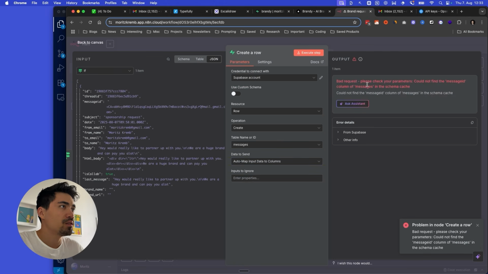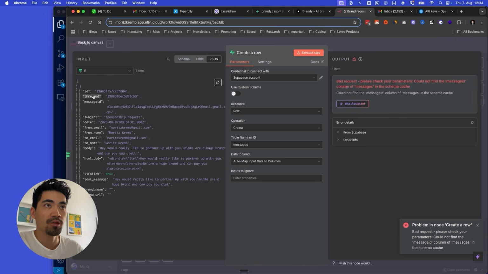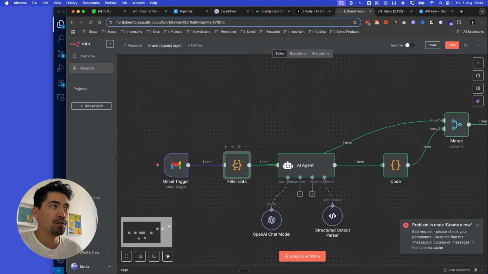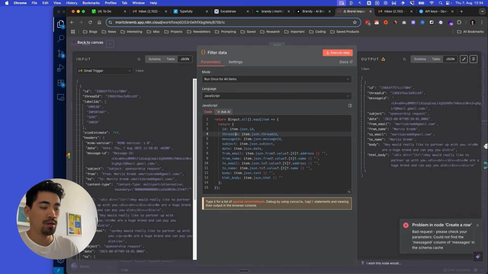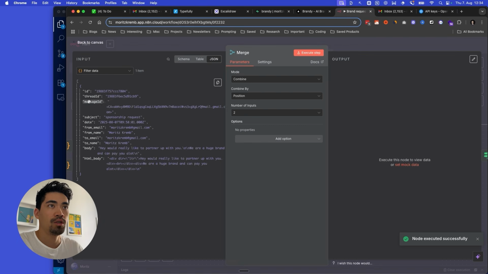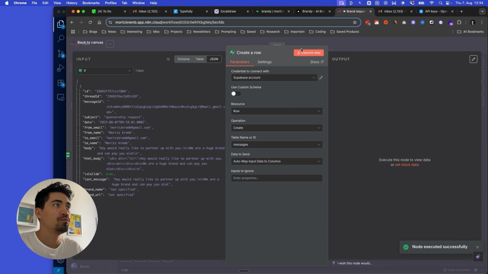Okay, so there it says there was a bad request, could not find message ID column. So you can see here, this is the message ID. And if I go into Supabase, the problem is that message ID, the I is actually a capital I. So let's fix that. I'm guessing it'll be the same for thread ID. Yeah, so we will have to just fix that in here. Make it a capital I for both of these and just run through these steps again. Double check if this is coming in. Yep, execute step. Okay, now let's run this again.